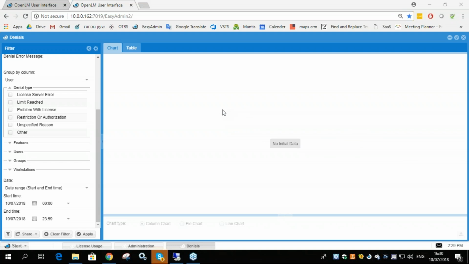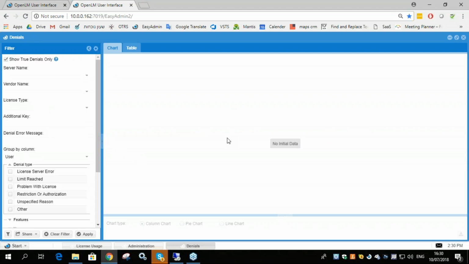So can you explain true denials again? Yeah, I'll explain it again. Let's say that you have an engineer, and the engineer opened, I don't know, Autodesk. So the application went to the server and tried to get a license. Now let's say that it was denied from getting the license. So what did the application do? It went to another server and tried to get the license from there.